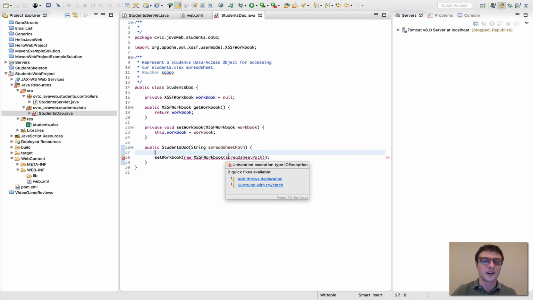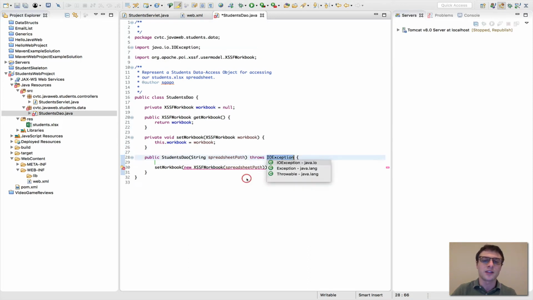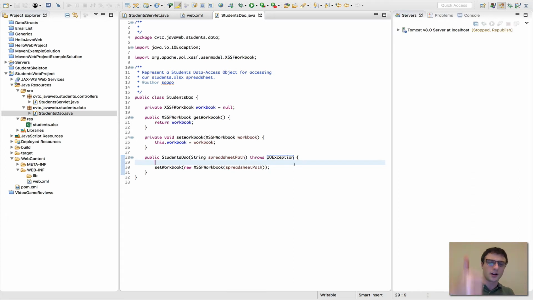Again, you're going to get an error here. So what I'm going to do is add a throws declaration to this method. The reason I'm doing that is I don't want to catch this. If there are any issues, I want my servlet to deal with that. I'm going to pass that exception up. So that should be pretty good for accessing and creating our workbook. I'm going to go ahead and close this web.xml.